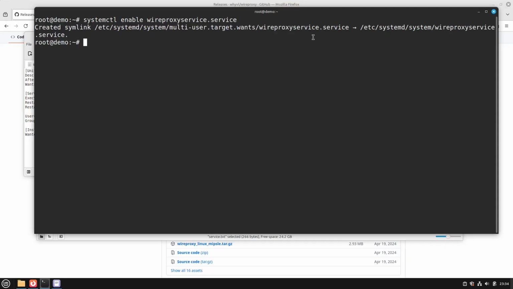Now, if you want, for whatever reasons, to change any of the settings, so for example, you want to change the wireguard configuration, or maybe you want to switch to different ports, you want to map the proxy service to some other port. After you change the configuration files, you need to restart the service. And this can be done using the systemctl restart command.